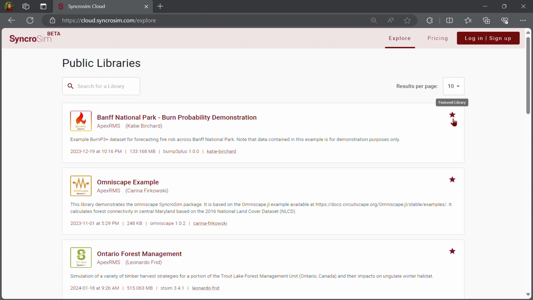Let's look at this featured library in more detail. A library has a name, an author, which may have an affiliation, and a description. Each library is associated with the SyncroSim package that was used to build the library. The package is highlighted in the library thumbnail and listed in the metadata.